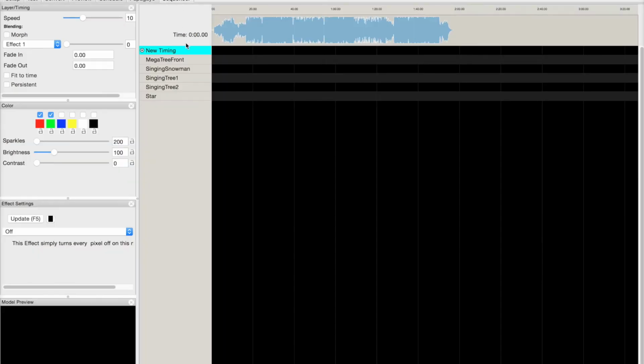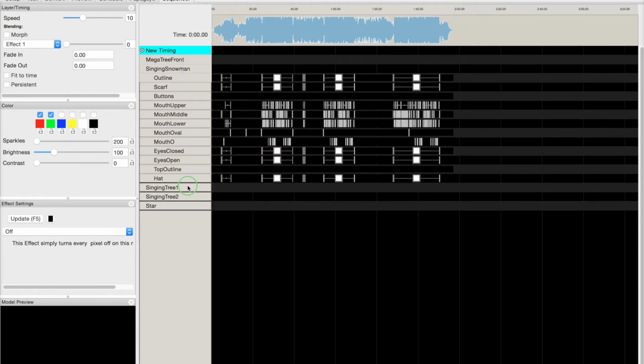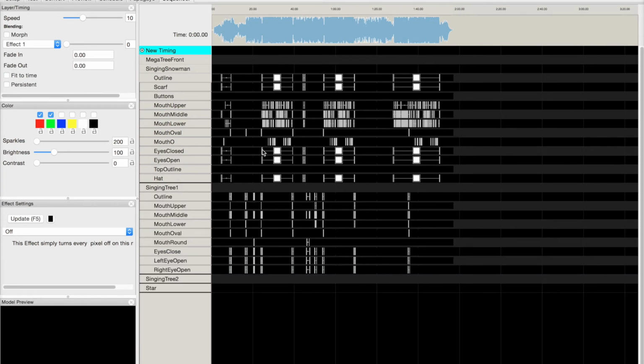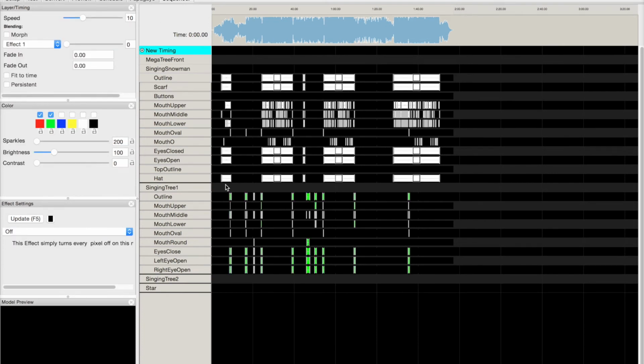So if we go over here and expand one of these things out, you will see we have effects on the various elements. Now they haven't been rendered yet. We only imported them. So we probably want to go through and click the render button, and now you'll see them all get filled in with their rendered data.